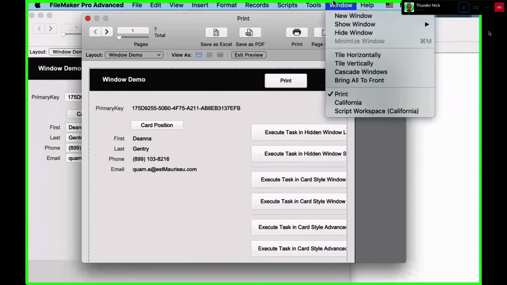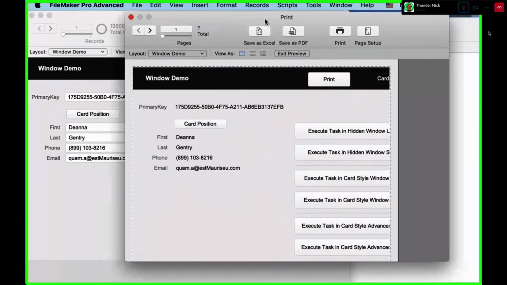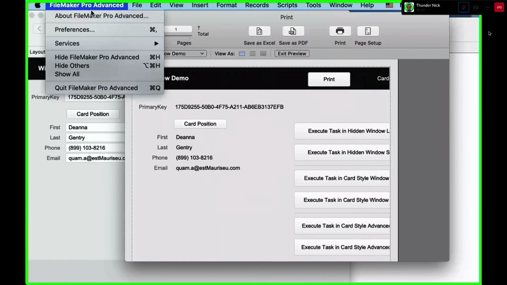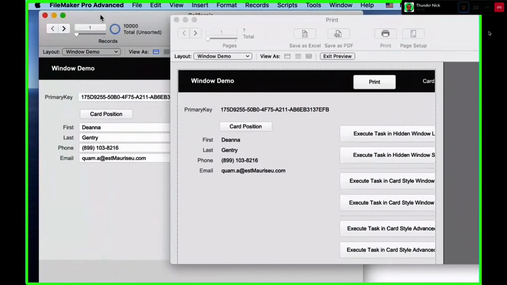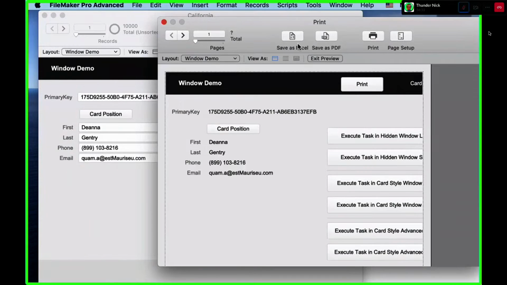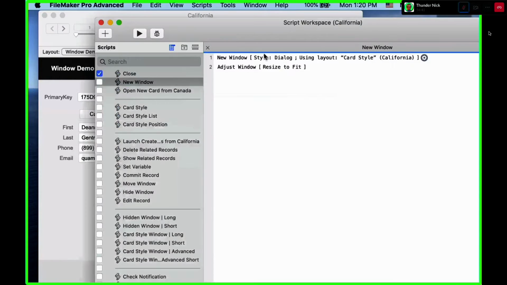Sometimes you open 200 windows and you don't realize it. You open new window, new window, new window. You have plenty of windows. Here, you have this one in front of your face all the time, and you cannot minimize it. So whether you save Excel, save PDF, print or whatever, or you close it.